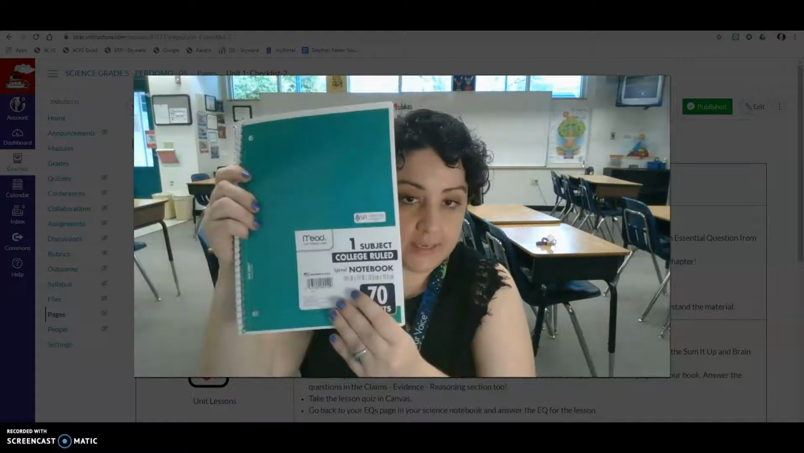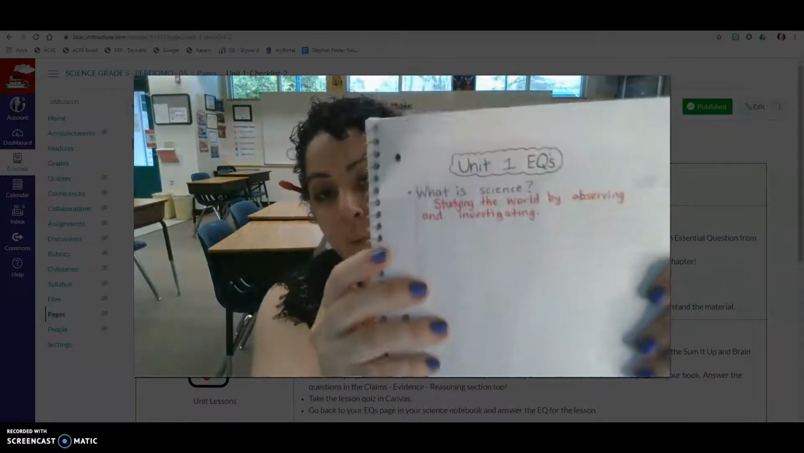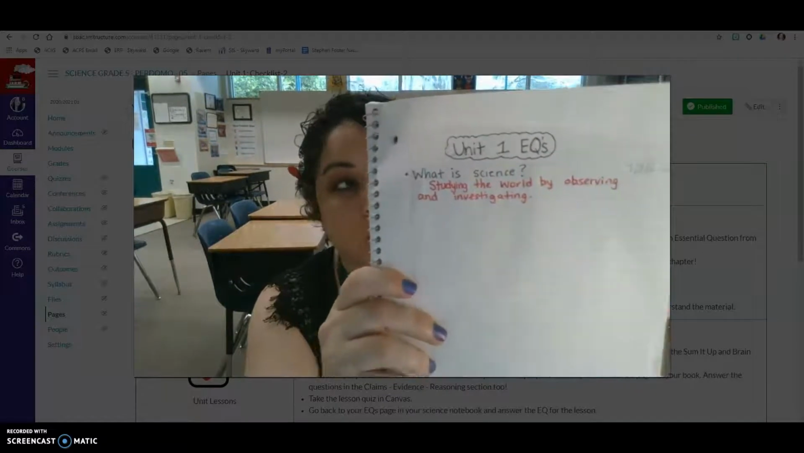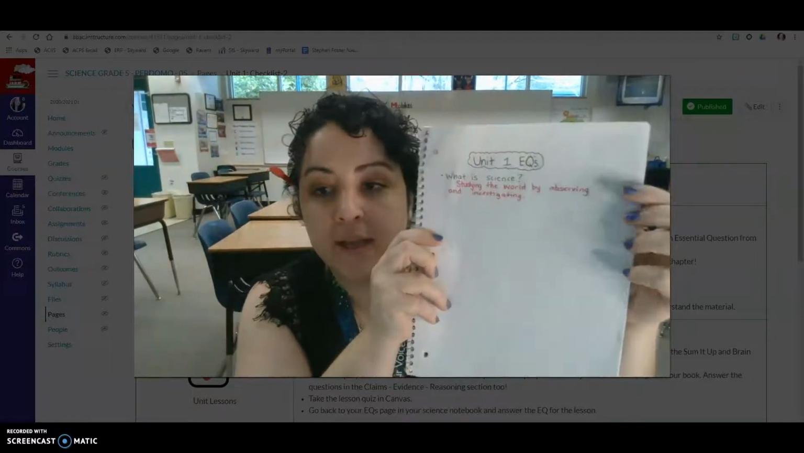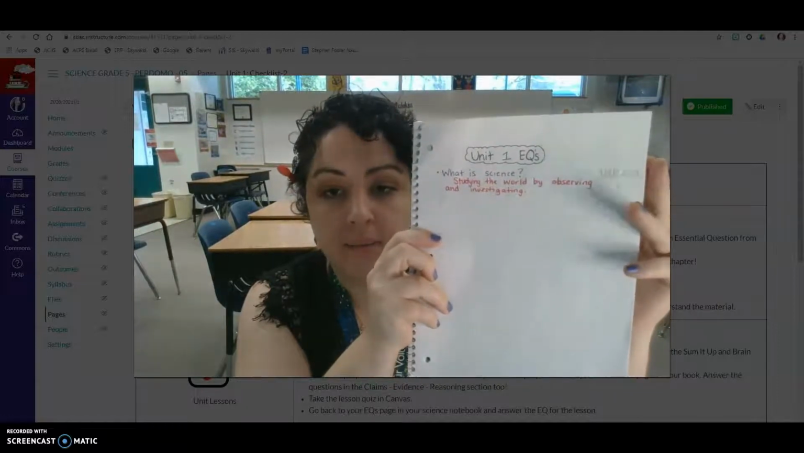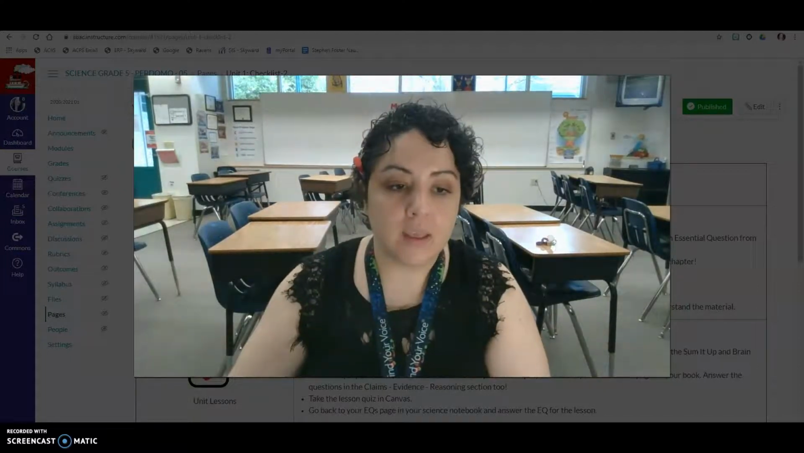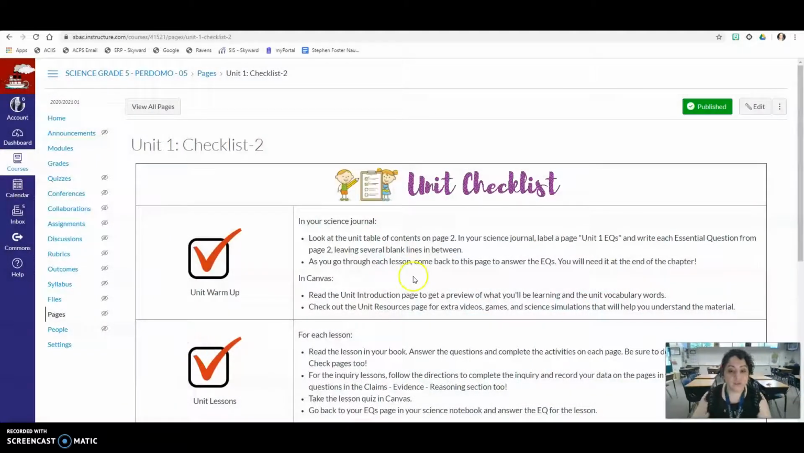Here is my science notebook. And in my science notebook, I wrote Unit 1 Essential Questions, or in shorthand, EQs. The question for today was, what is science? Okay, so that was the first part of what I did for science. The next thing that I did is I finished reading. I'm going to go through each lesson, and when I come back at the end, I'm going to answer that essential question.